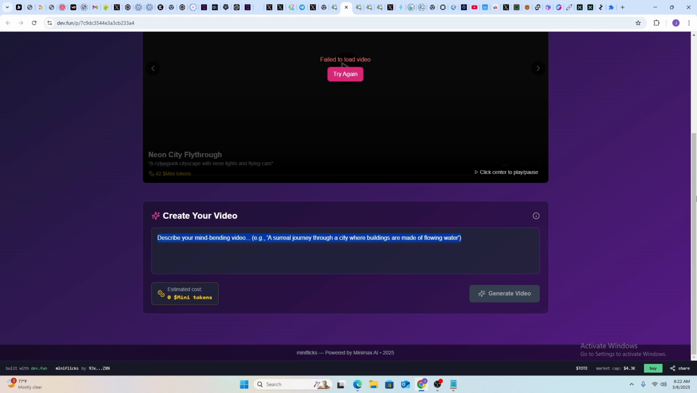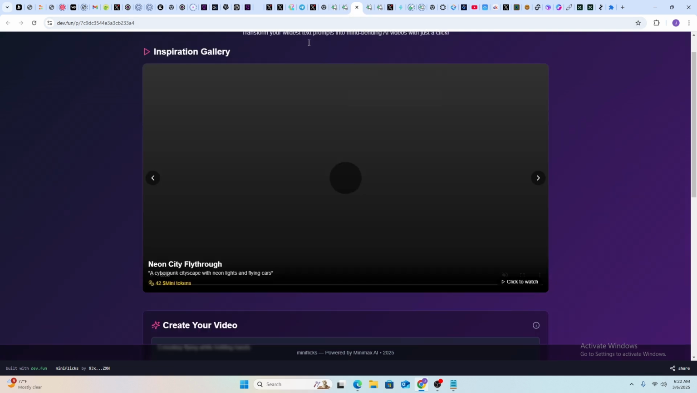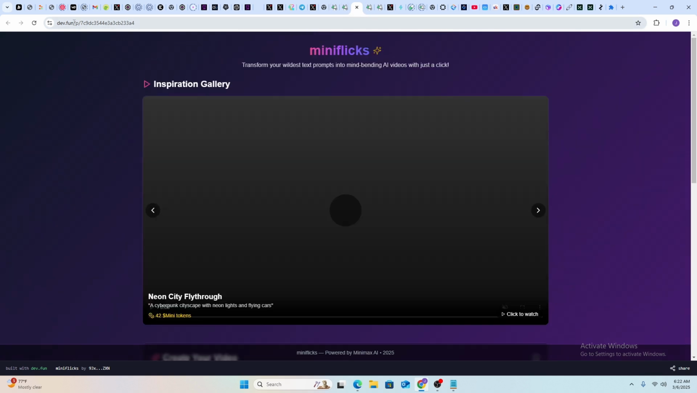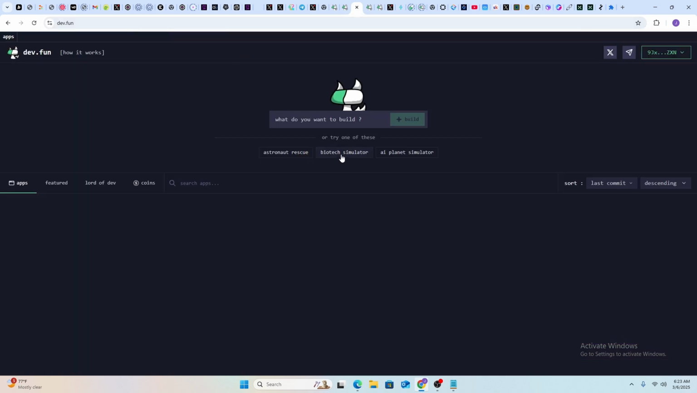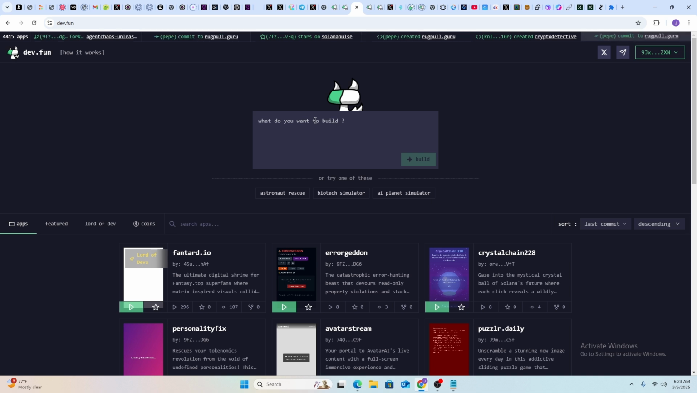Okay, so let's get started. The most important thing, like I said, is prompting. So I'll go back to dev.fun. And of course, you can use any of the sample prompts here if you don't have ideas. So here, an AI planet simulator. Otherwise, if you have your own prompt ready, you can use your own prompt. We'll just create a simple application in the course of this video.